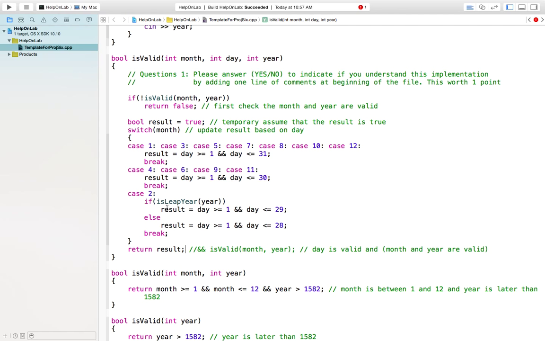Then I return false. Now, pay attention to case 2. Case 2, you need to divide into two cases. If this year is a leap year, then your day must be in the range of 1 to 29.